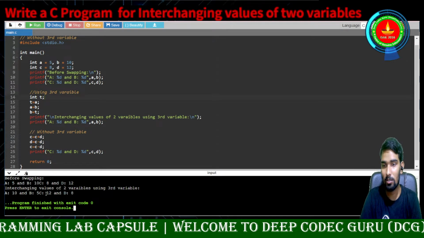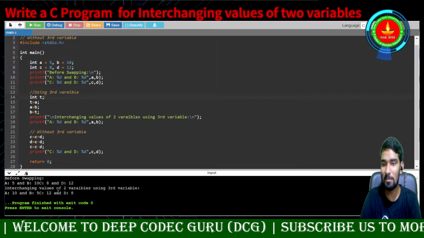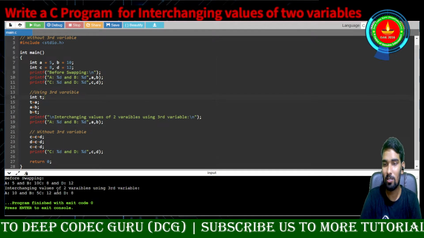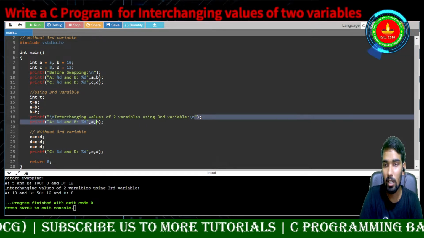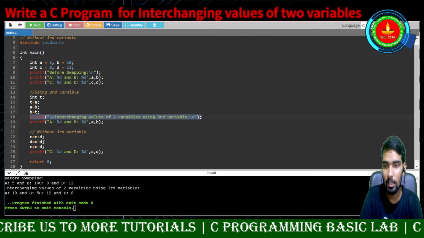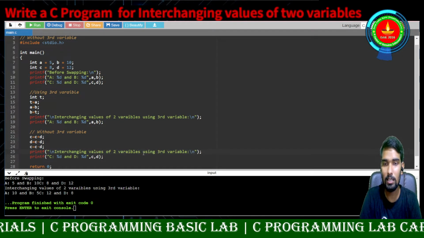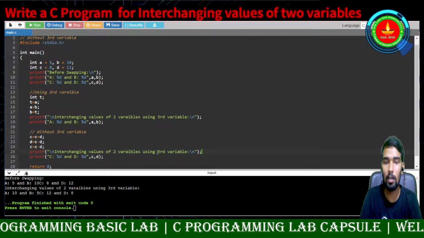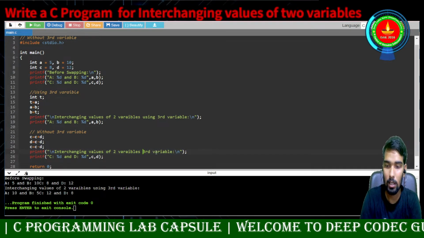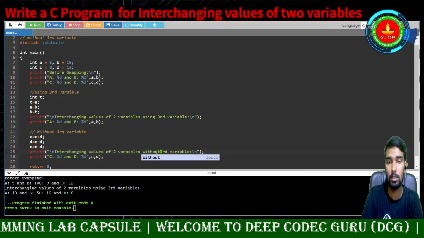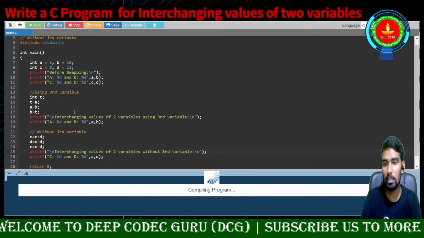Now you can see that the value is coming, but it is coming in one line. It seems very clumsy, so let's make it very clear and more readable. Interchanging the value of two variables without a third variable: here we are doing it without a third variable, breaking the line, and now we are printing.